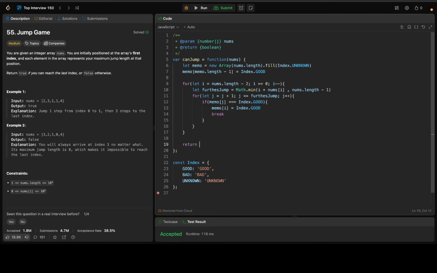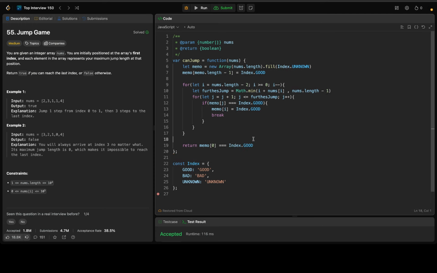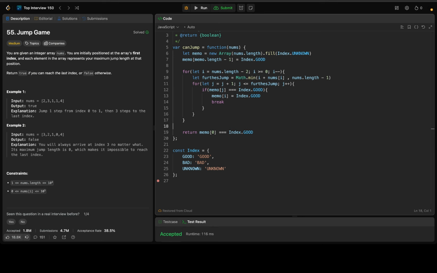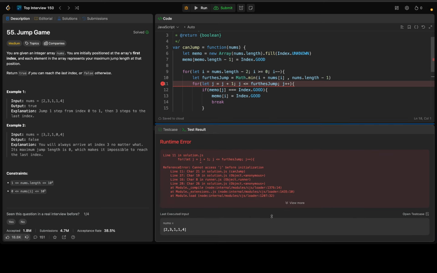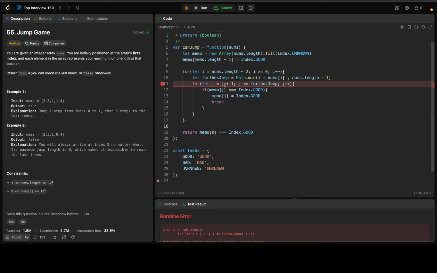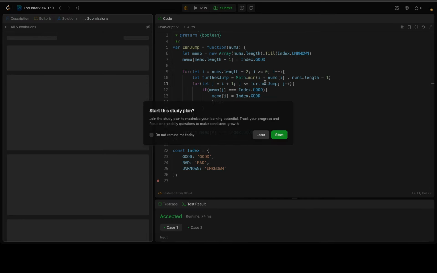And we return this one. We should return whether the first element, memo of 0, equals Index.GOOD or not. Let's see. Let's try first to run this one and see if it will work. It didn't work because, ah, it should equal i plus 1. Yeah, let's submit. Okay, it did work.